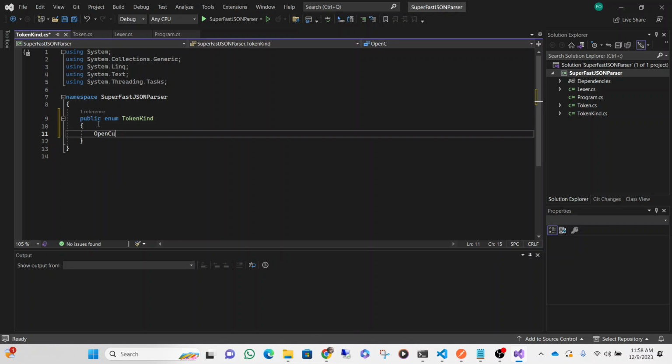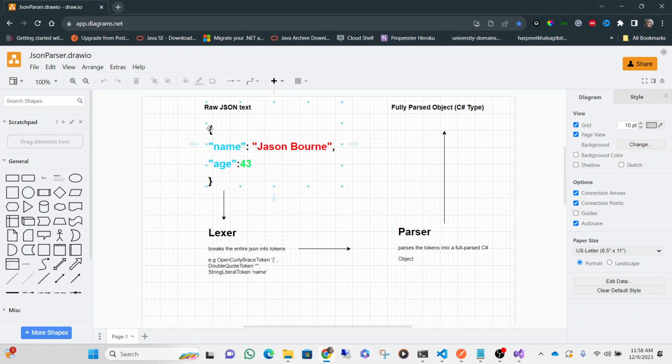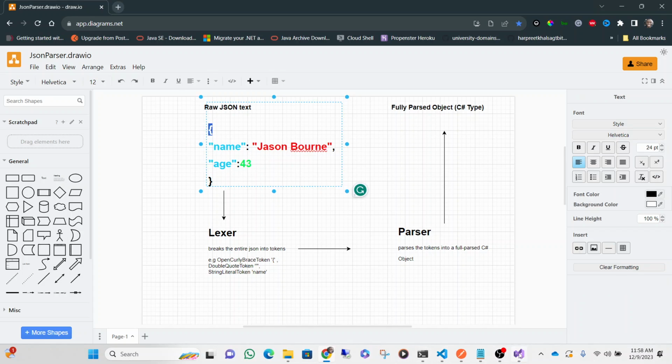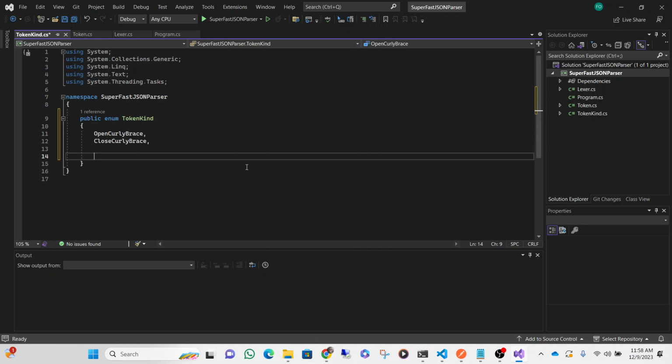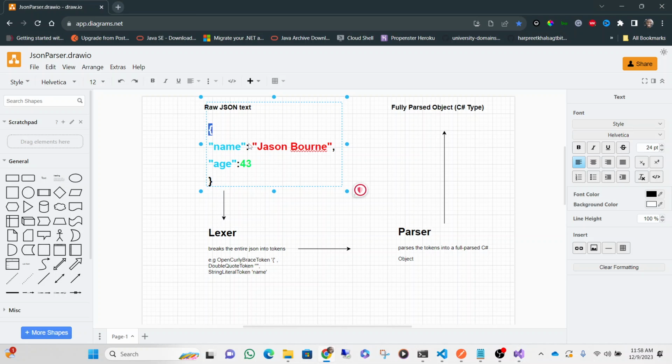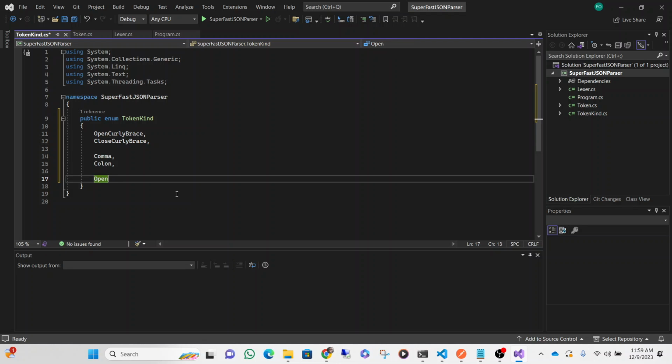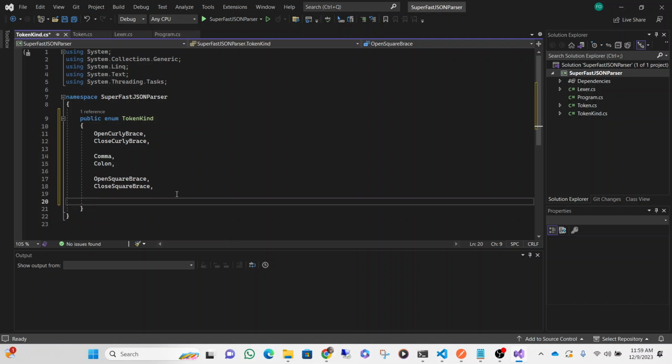And we need open curly brace. That is this token here. We need open curly brace, close curly brace. We need a comma. We need a colon. I think this is colon. So we need a colon. We need an open square brace, which is this one here, in the case of arrays only. Close square brace. We also need a string literal. We need a numeric literal.